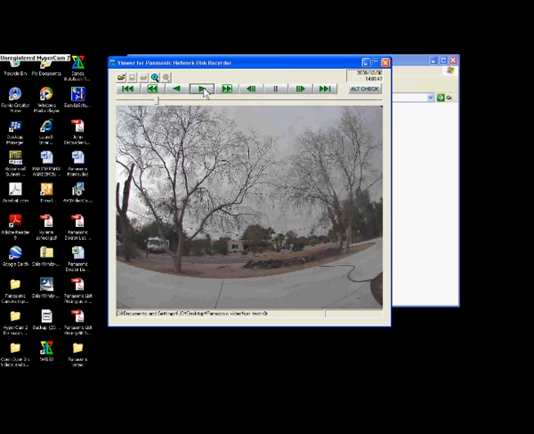Now this works just like a VCR. So I can just play it across. I can pause this. I can move this back and forward to where I want it to be.